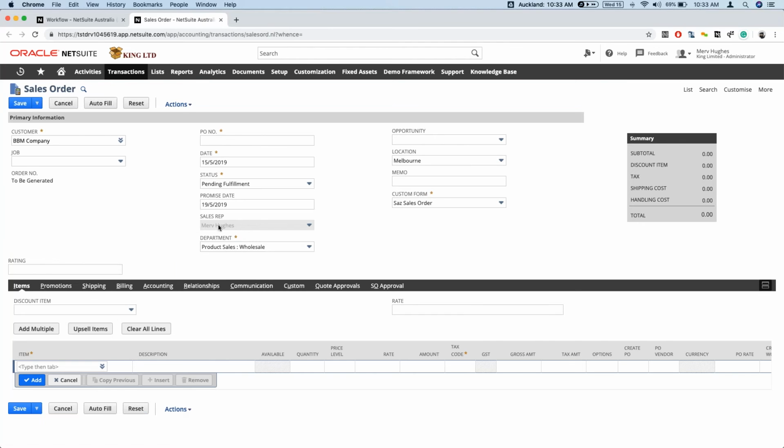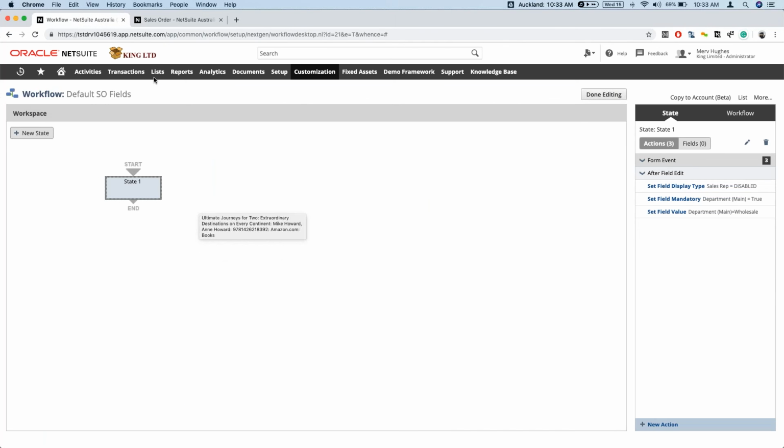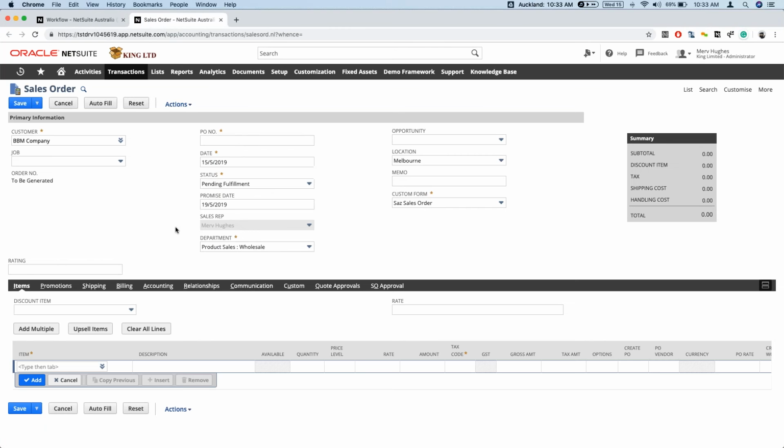I can't change the sales rep. That's one of the things we did, and I can't actually change that. So it's a very simple workflow. It doesn't take much time to actually build something like that, but it might already make your entering of, for example, sales orders a lot easier because things get defaulted, and your reporting will be a lot more accurate because you're more in control of what people select. I could also, of course, make this department one disabled, so that nobody can actually change it after it's been set. So we can do a lot more than that.